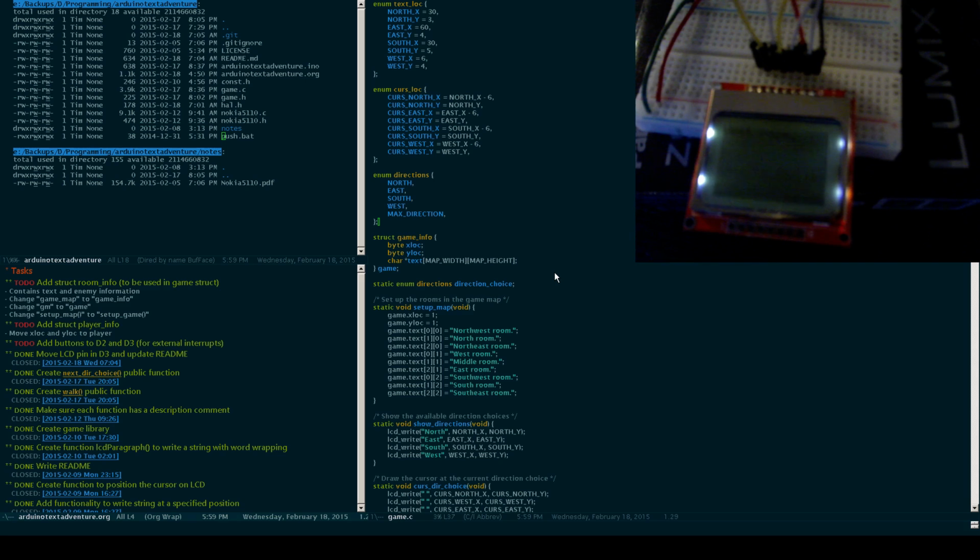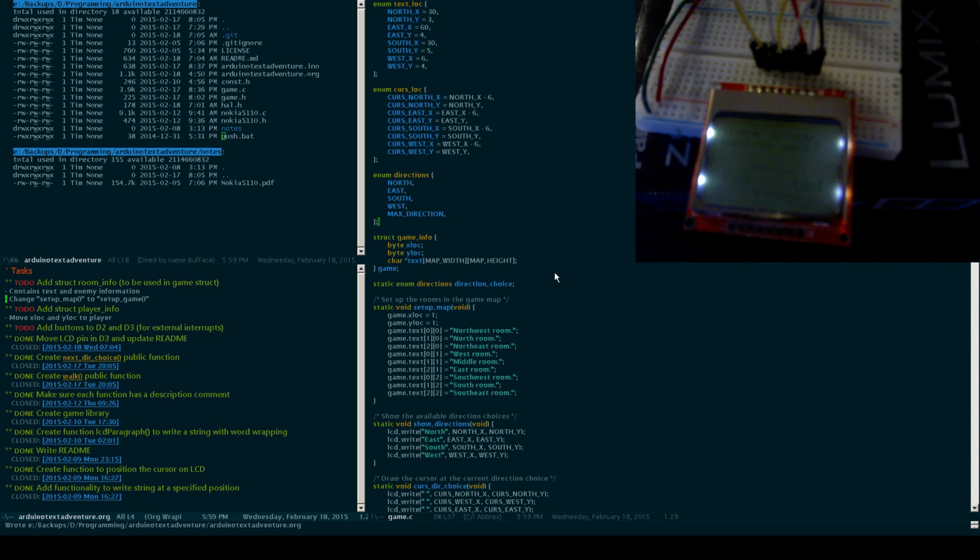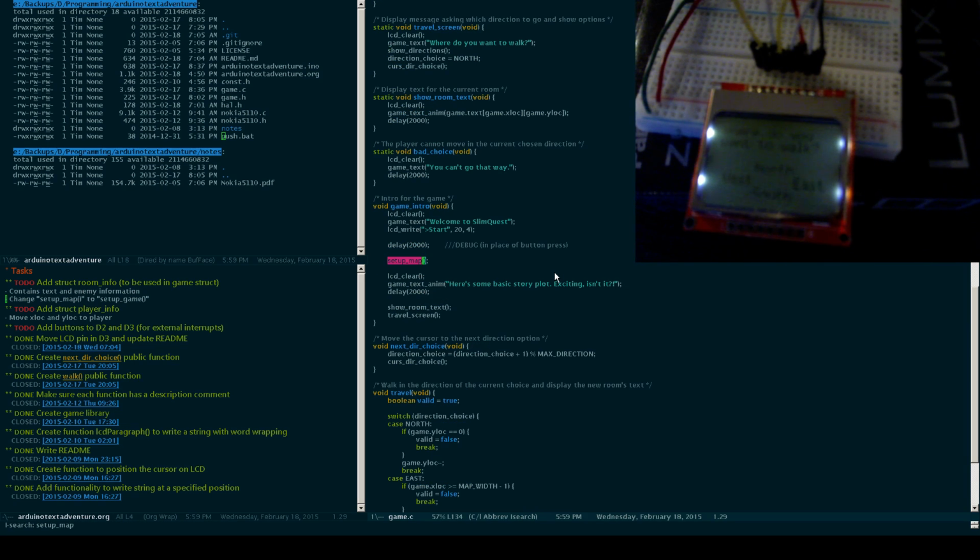So just gonna get rid of that. That's done. Just one more name change. Set up map, now set up game, because this is going to do more than just setting up the map. Okay.